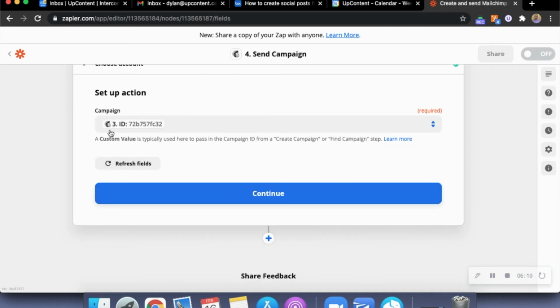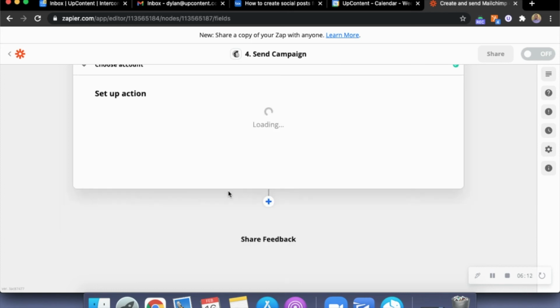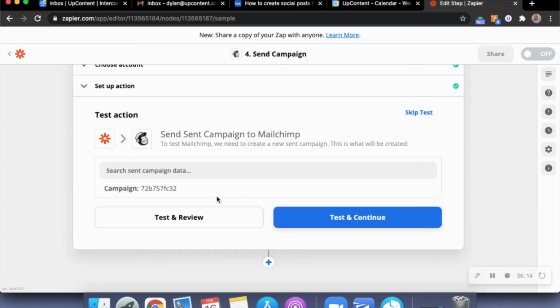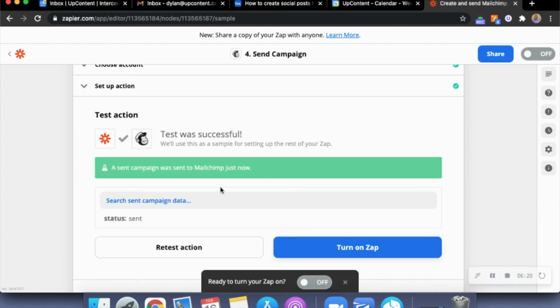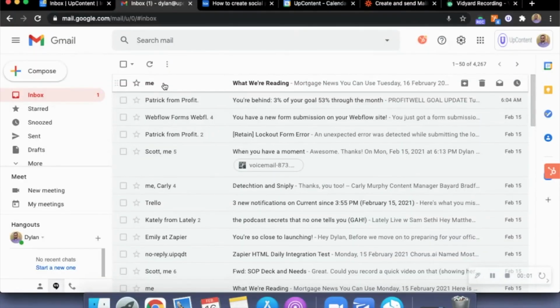That will then create the campaign in MailChimp. And then we're going to go ahead and click Continue. And then we're going to go ahead and click Test and Continue. You could then go ahead and turn on your Zap if you'd like. We can also now see that in my email inbox, I have received an email from myself called What We're Reading, and it's going to contain our HTML email template.